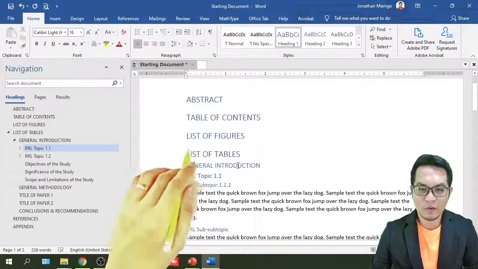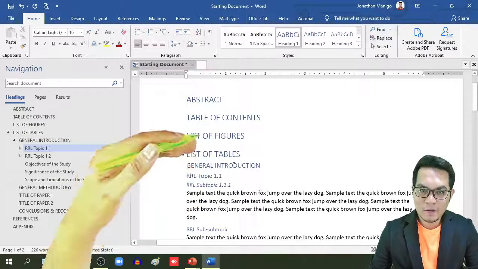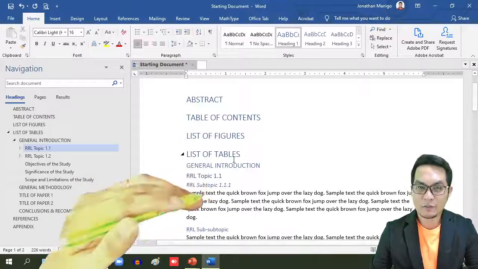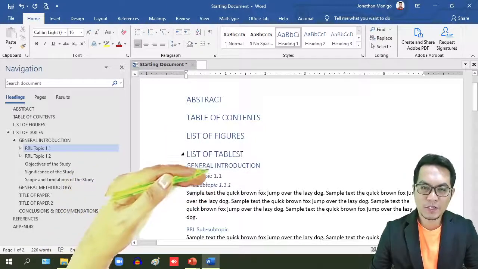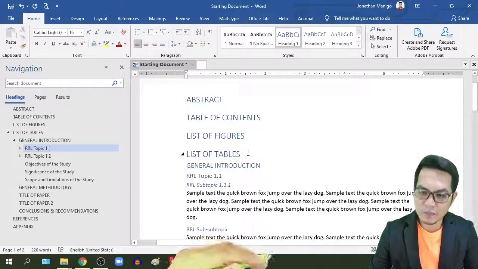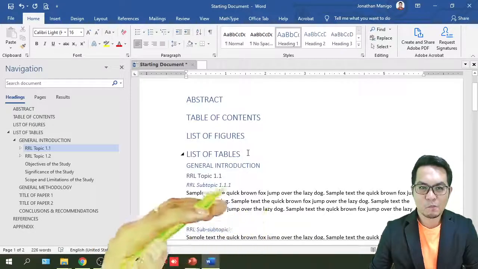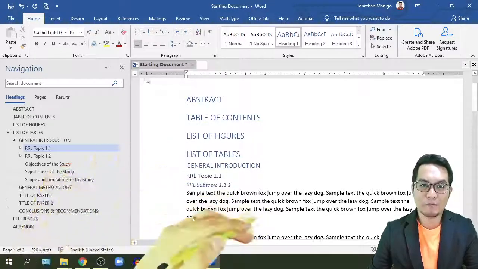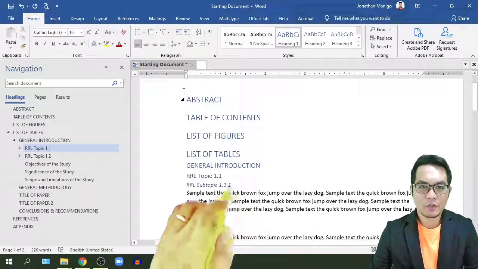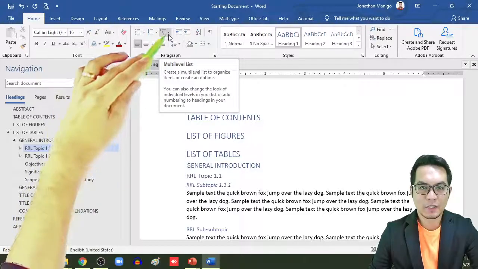This is for the chaptering. A chapter basically contains lists. You have the chapter number, the first topic, the second topic. Then if you have a subtopic or a sub-subtopic, it's basically a multi-level list. The multi-level list is this part here.